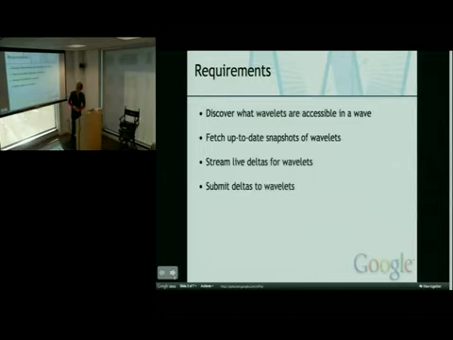So a client has these four main requirements. They need to discover what wavelets are in a wave. If some search says, hey, you have wave X in your inbox, they need to discover what wavelets are in that wave and be able to fetch the current state of them. And then for each of those wavelets, they need to be able to stream live deltas and submit deltas again live.